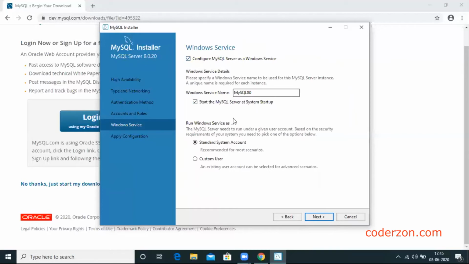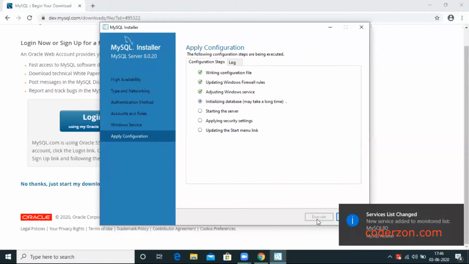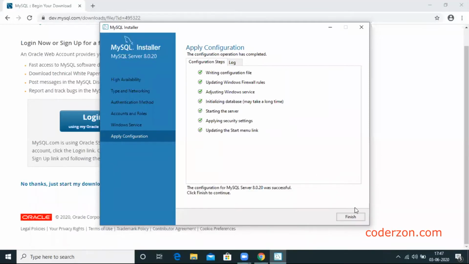This configuration is to run the MySQL while startup as a MySQL service, and click on execute. So a new service got added in Windows Service List. Now click on finish.